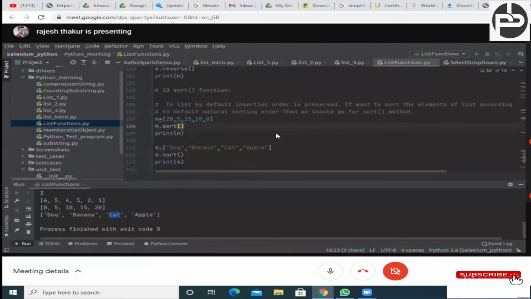Actually, the expected output is apple, then banana, then cat, then dog. It should be like this, but why is it not printing like this? Sorry, are you able to understand what mistake I made here? I am applying the sort function on top of n, so it is throwing an error. It is not getting sorted.